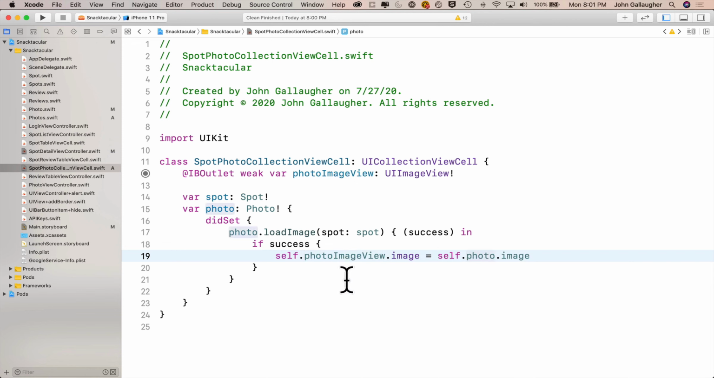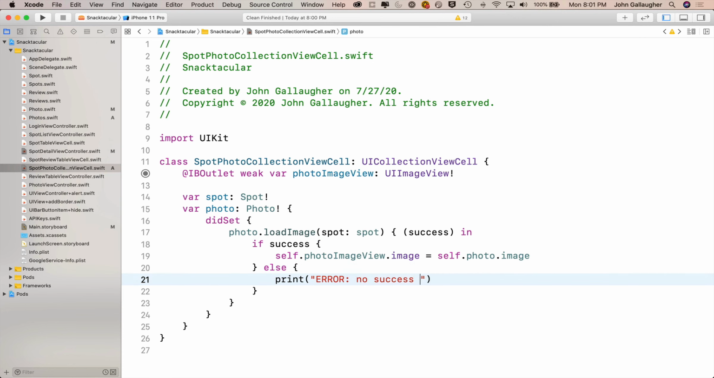And just for completeness, let's print an error to the console if we don't have success. So after the closing curly in the if clause, we'll add else, open and close curlies, print error, no success in loading photo in SpotPhotoCollectionViewCell. And we'll add an angry emoji.